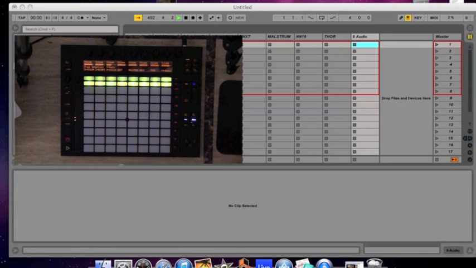You can do this on pretty much any controller with knobs and buttons. Ableton's real easy to map. But in this video, I'm going to be using the Push.